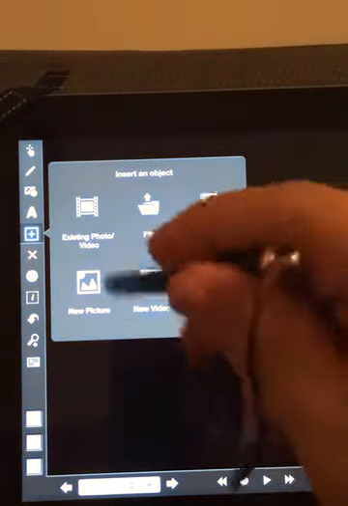So the first thing I'm going to do is just insert something to annotate. I'm going to tap the plus sign and select New Picture. That would actually let me take a picture. So while I'm doing this, I could be taking a picture and immediately start annotating it.